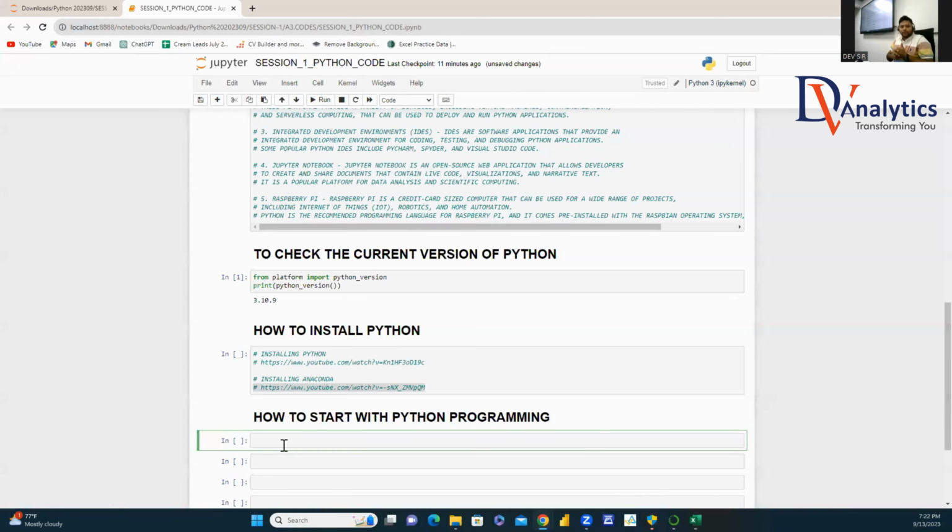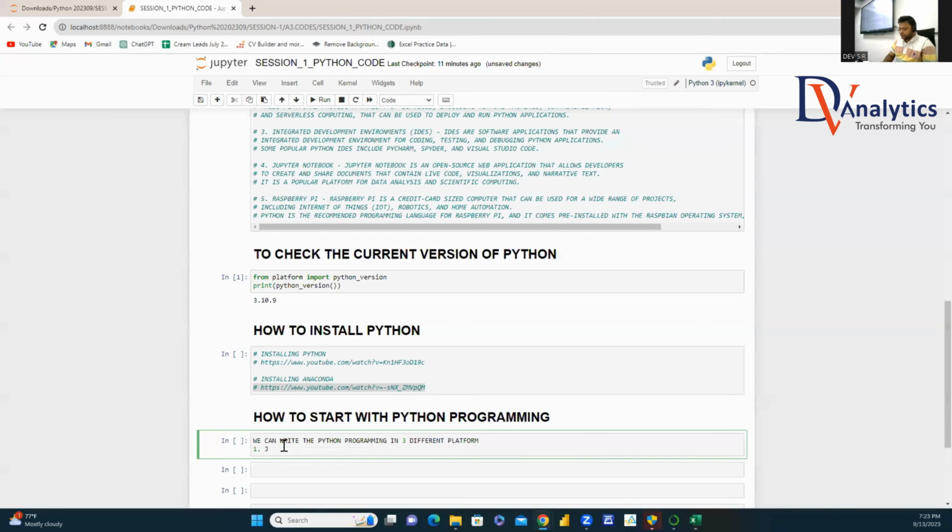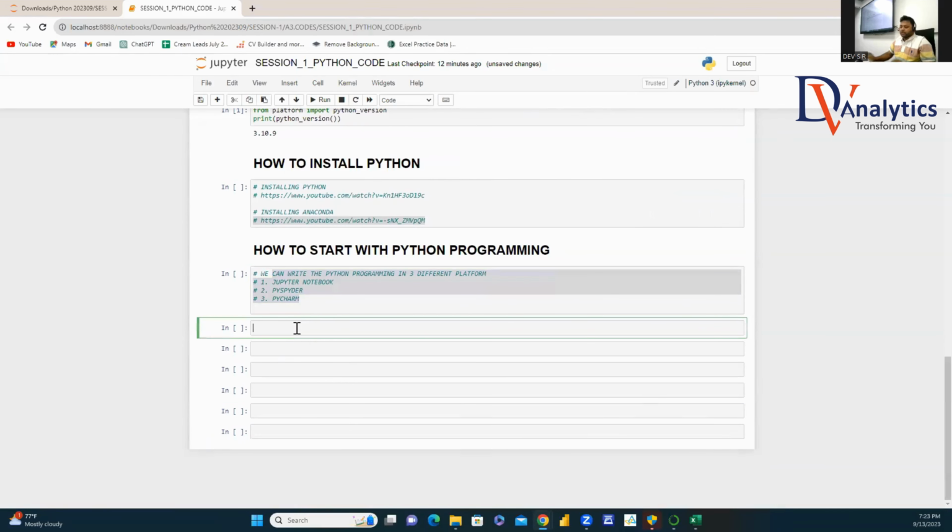So guys, to start with Python programming, we can write Python programming on three different platforms. Yes or no? One is Jupyter Notebook. Second one is PySpider. Right? Or the third is called PyCharm. These are the three platforms where you can write Python programming. Now we'll talk about how to start Python programming.